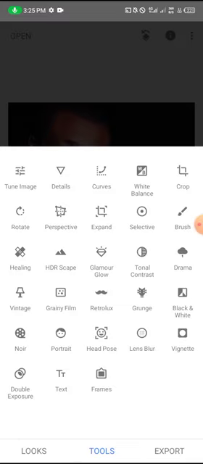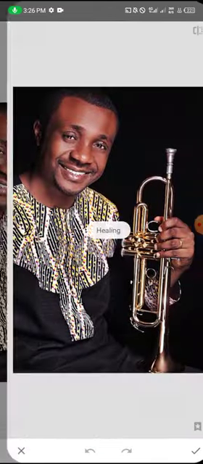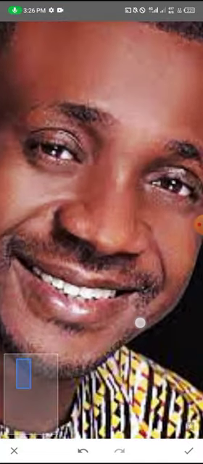What next? Brush. Healing. Healing is for when you have a face with pimples or a dot somewhere. Whenever you increase it, just tap on it. It will help you heal it. So you can notice the kind of difference there. So that is what healing is all about.